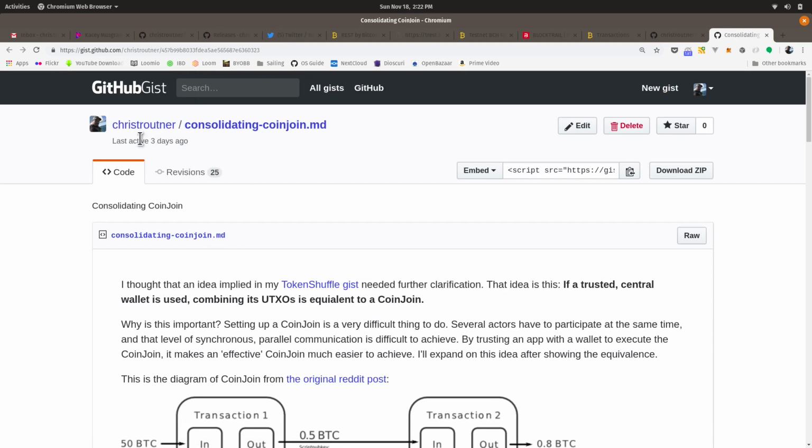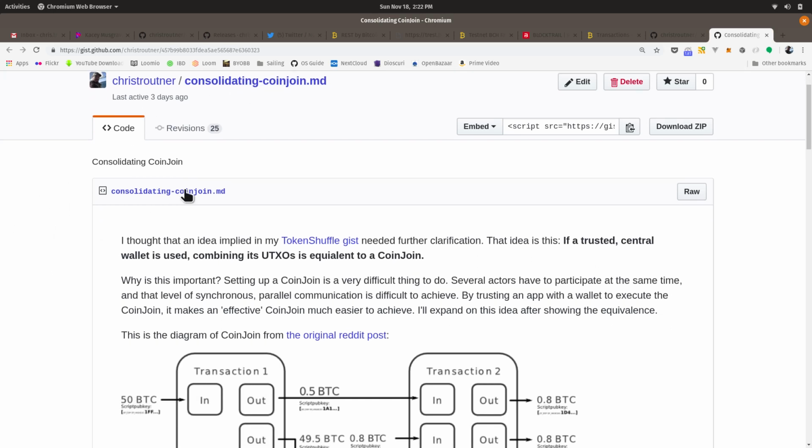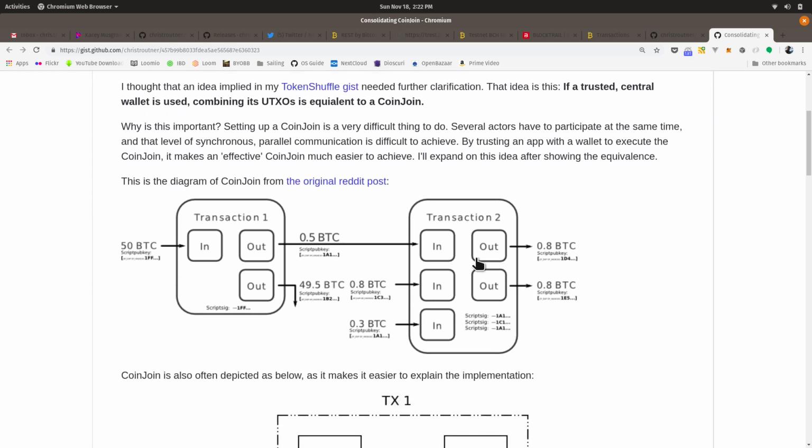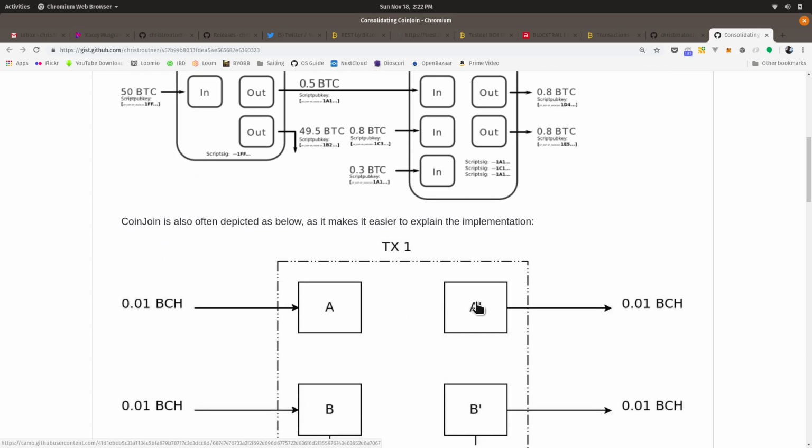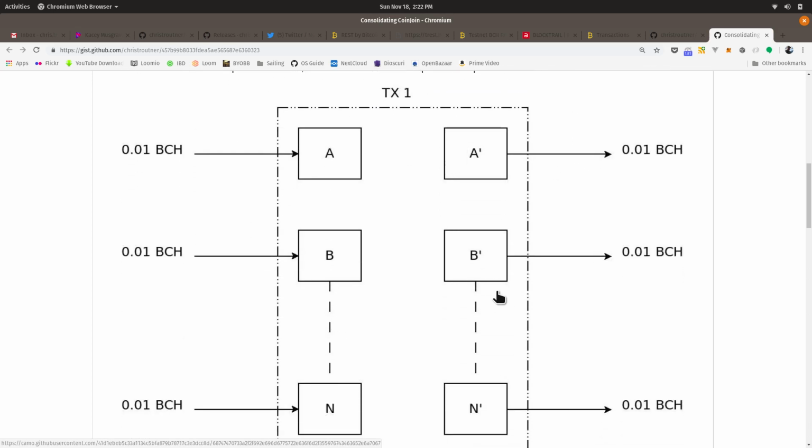If you go to GitHub and you go to gist.github.com, you can search for Consolidating CoinJoin or my name, Chris Troutner, and that'll pull it up. This is the original image for CoinJoin, and this idea, I believe, was originally created by Greg Maxwell, and there's a link here to the original Reddit post. And then here's another example further down talking about CoinJoin.